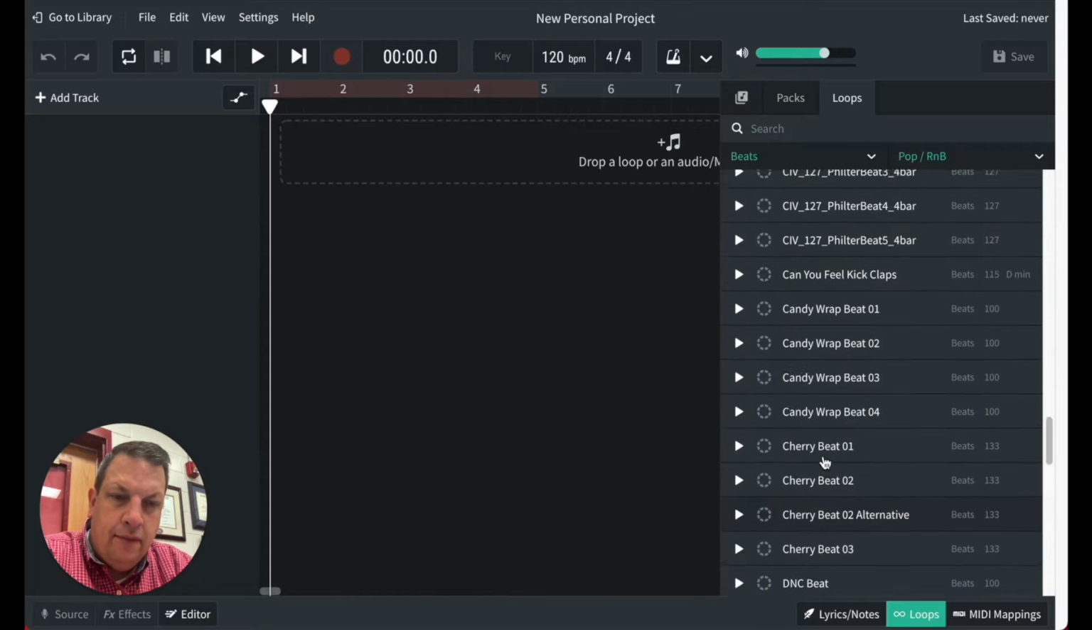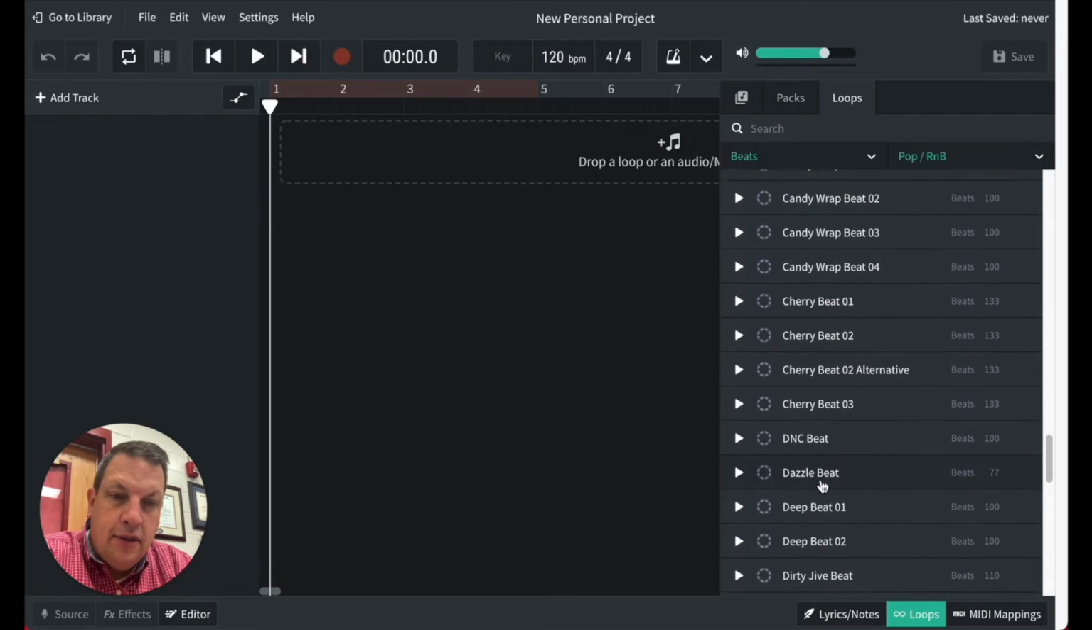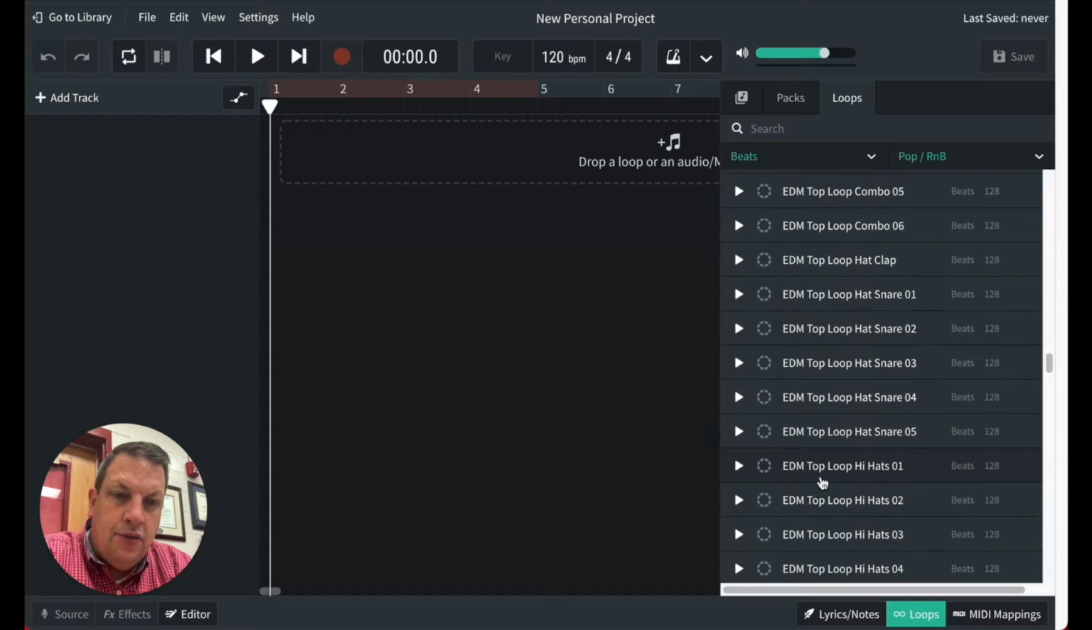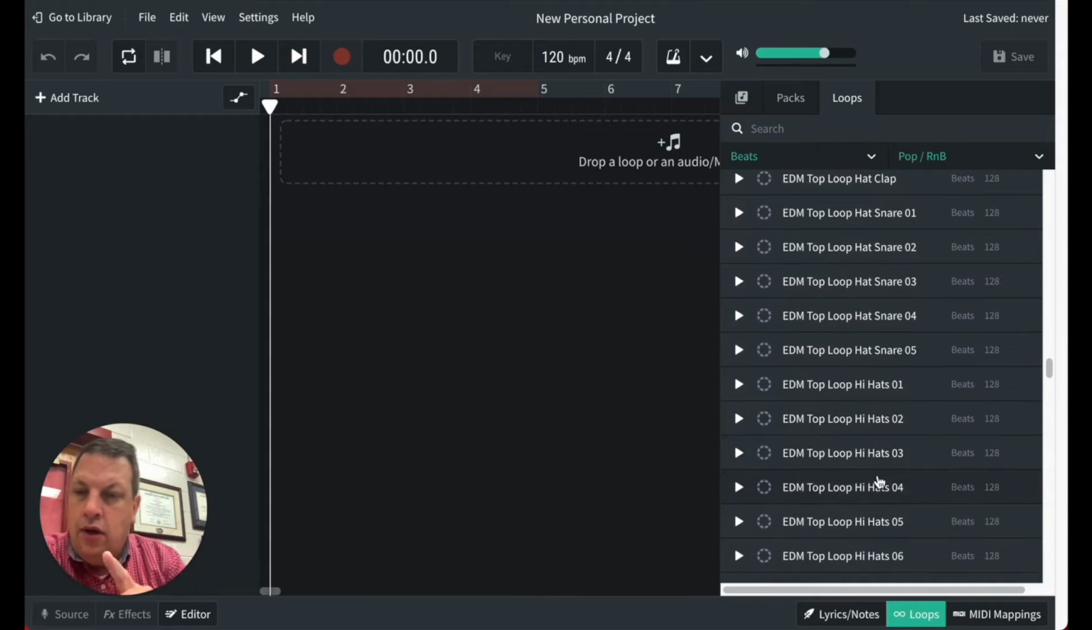Now, one thing that I want to make you aware of, as you look at these different files, if it says that it's like a beat like that, then that's good. That's something that you want. If it says something like this one right here, where it says snare 01, hi-hats 01, that's only going to be one drum in the drum kit. And so that's not going to be a full beat. It's just going to be one part of it.